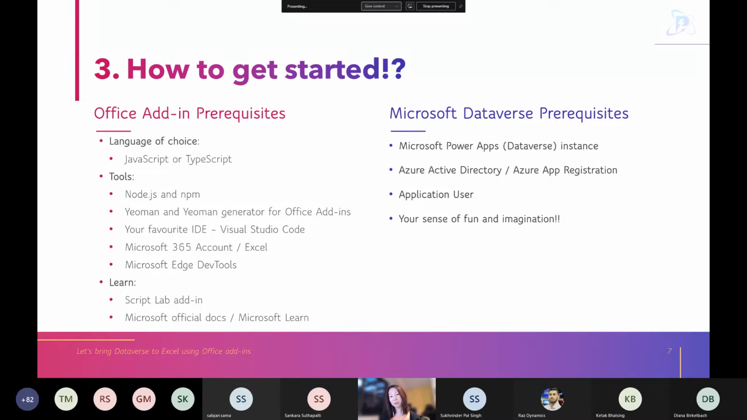We need to register this app registration in our Dataverse instance as an application user. And most importantly, bring your sense of fun and imagination, because anything is possible to build in this space. We'll cover some of these again and see them in action before starting the demos. But before that, I promise only one more serious slide before the demos.